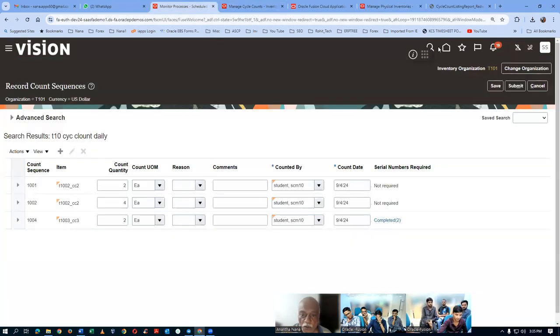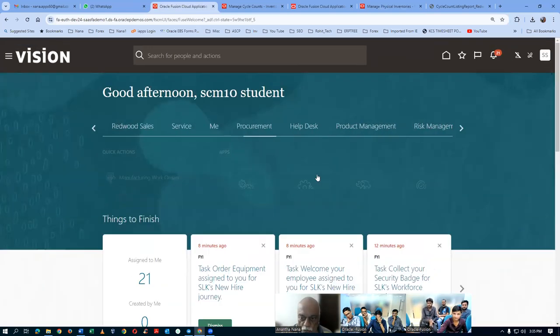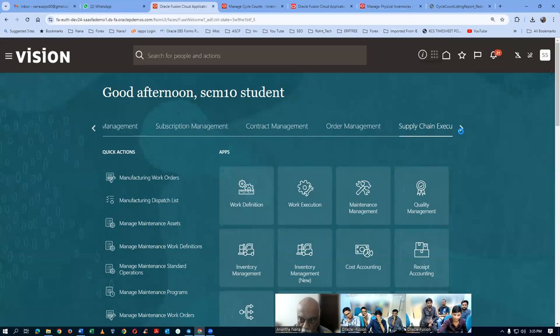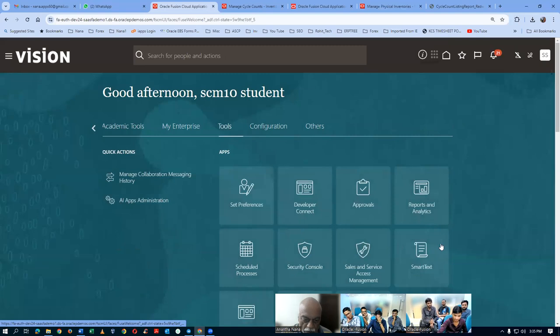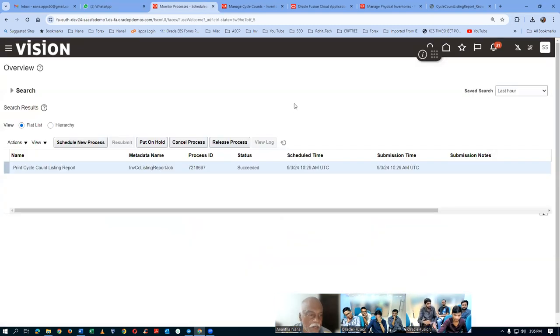I will now go to the monitor process. Click on it. Go to the tools, and then here you go to the scheduled process and have a look at it. So we can even monitor the process. A snapshot has been taken now. Click on search and find, click on refresh. Now a snapshot is going to run.